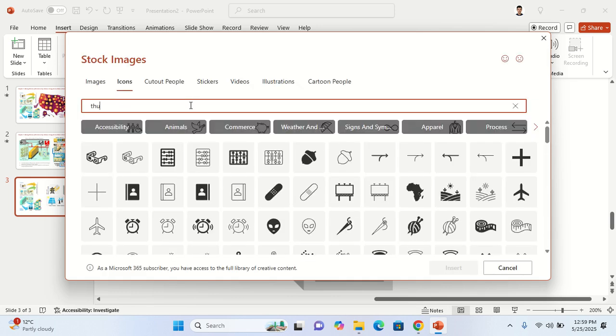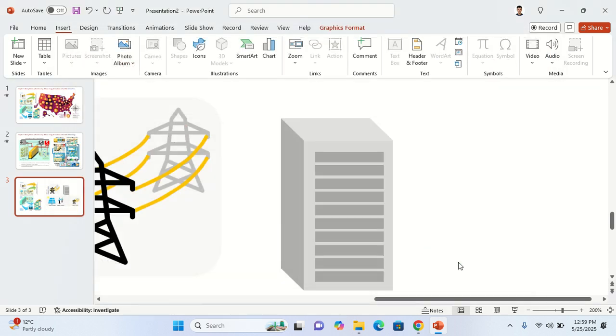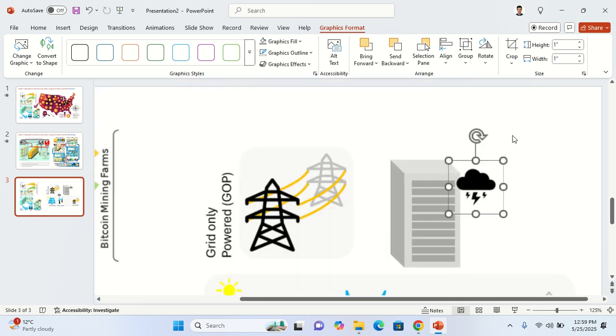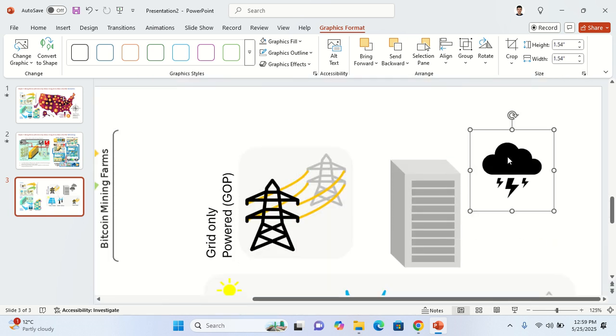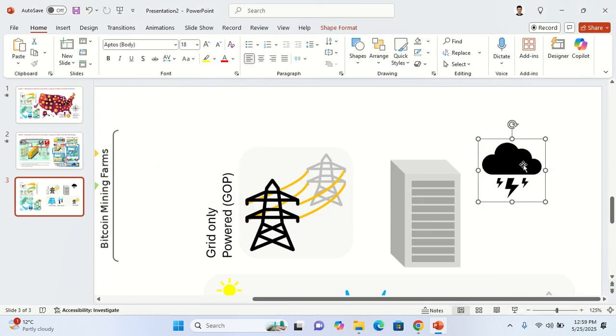Now one thing we need is a power icon, like a thunder icon. So maybe thunder, spelling is okay. So here we have a thunder icon. What you can do is use this icon. Okay, what you have to do is ungroup it. Once you ungroup it, we don't need this one, we don't need this one. All you have is this one.